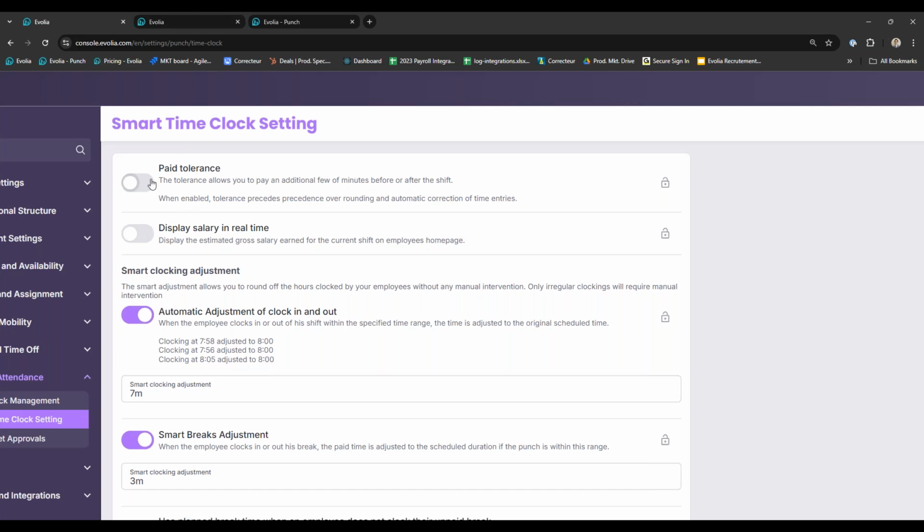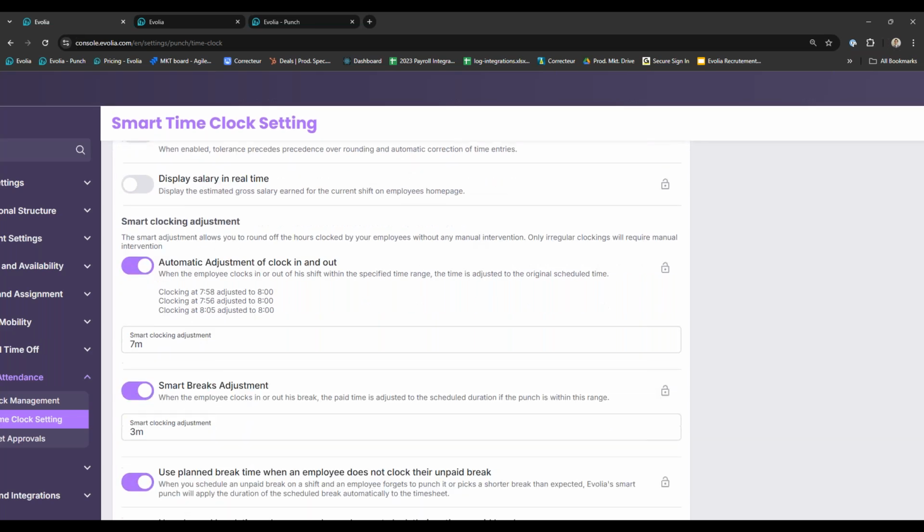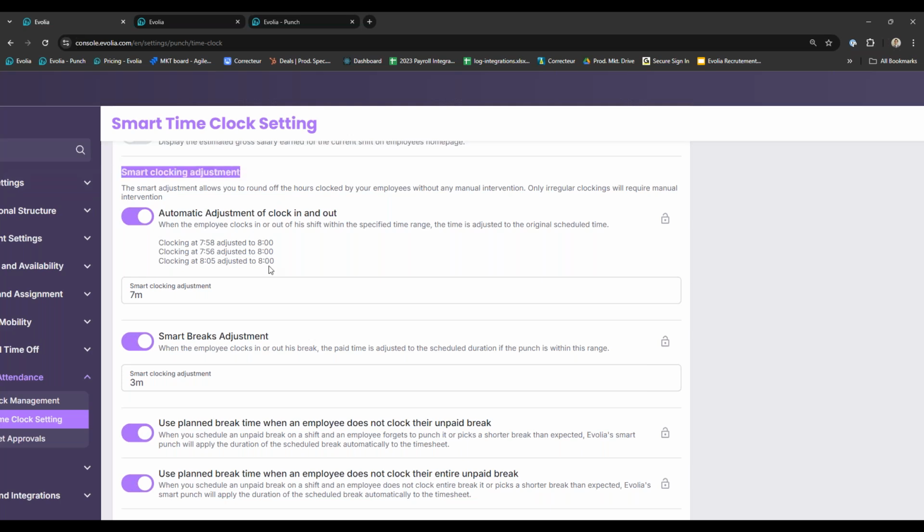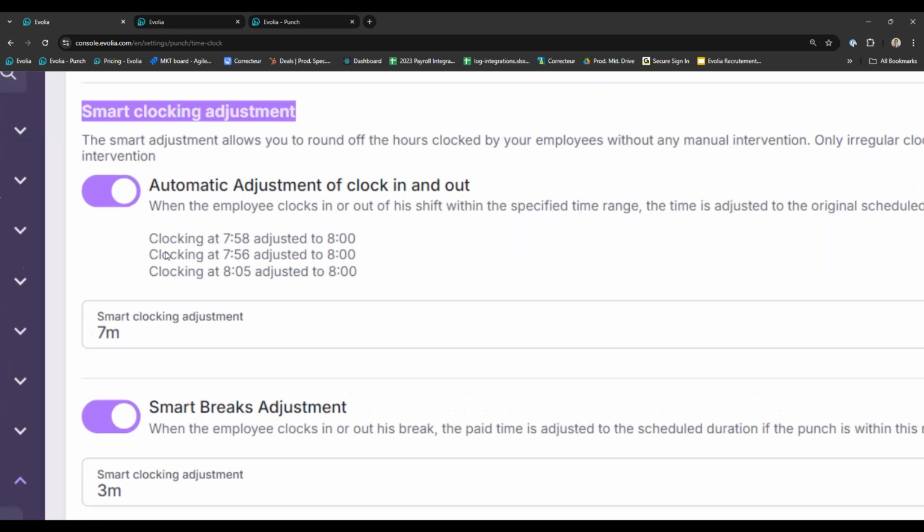So that's that. Paid tolerances, really just to give them that extra time before a shift or after a shift, depending on your rules. That's what I was mentioning earlier when I was on the punch clock. When they had punched back in, they can see their salary in real time, depending on how you want to go about that. Kind of just went over this briefly, but smart clocking adjustments are pretty self-explanatory. And you'll see a quick example down here.